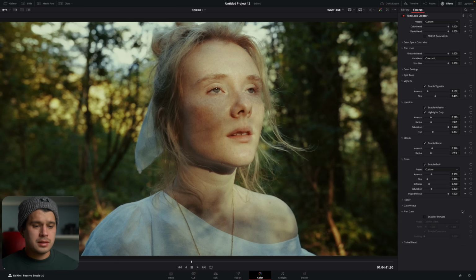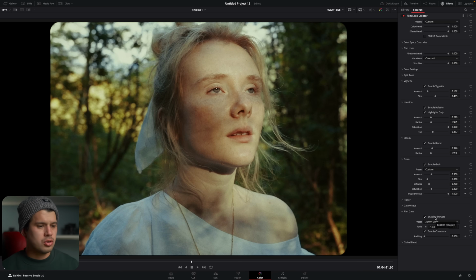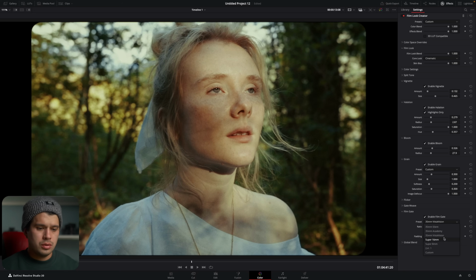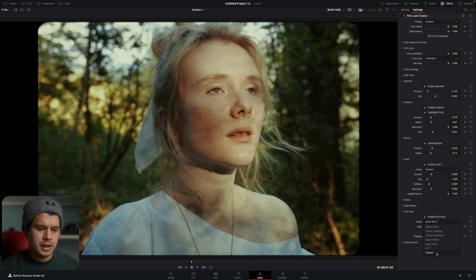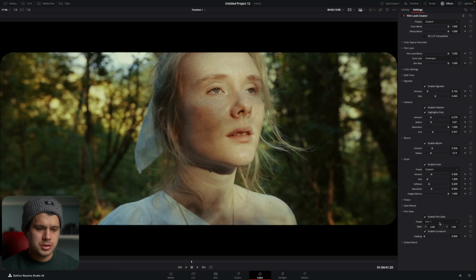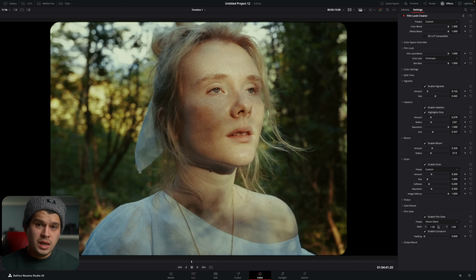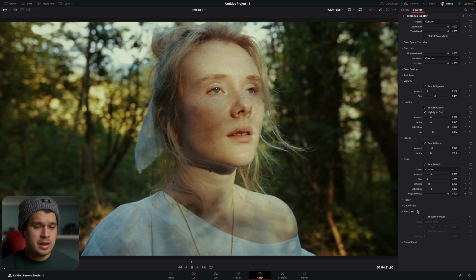Finally, we have film gate, and film gate, well, this is just aesthetics. It will crop your image or add these black bars depending on what you're looking for to your video, just to try to replicate the look of specific films. In this case, I don't like to add them, and if I add them, I add them in the project settings, really cropping my video completely instead of adding these overlays over my film emulation. So I don't like to apply that.